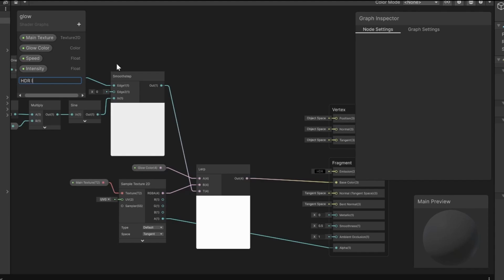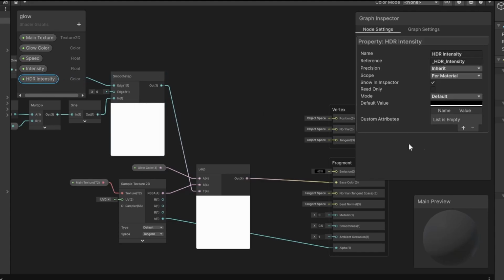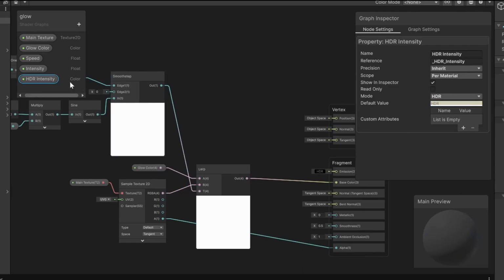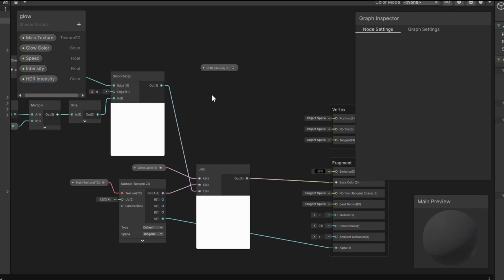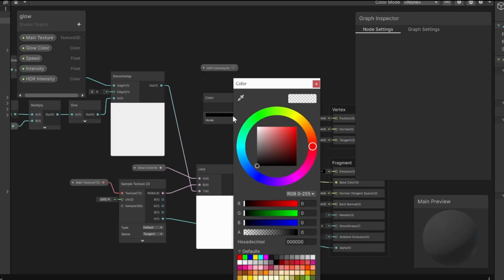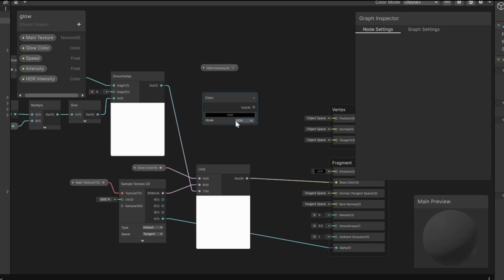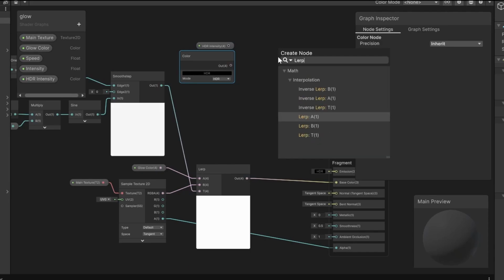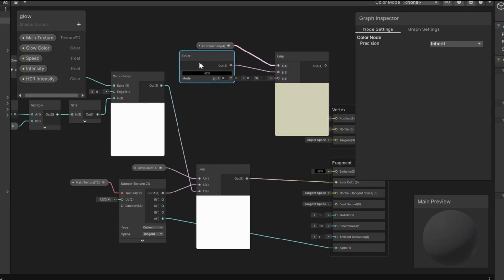Let's call it HDR intensity. It will be an HDR color, and by default let it be not really white, but not so bright. Okay, and I need to lerp with the black color. So I have black, I have HDR. Let's create a lerp node. And the same, I need some animation.